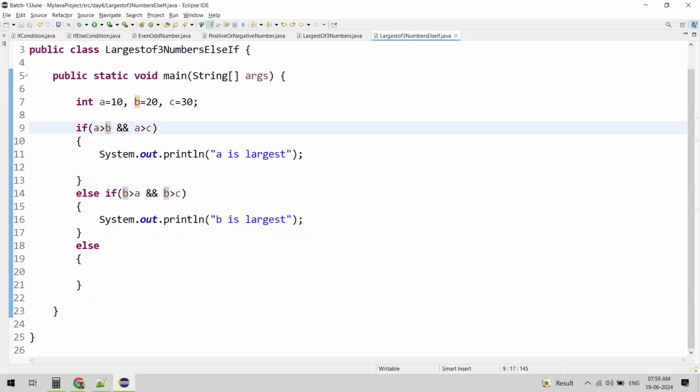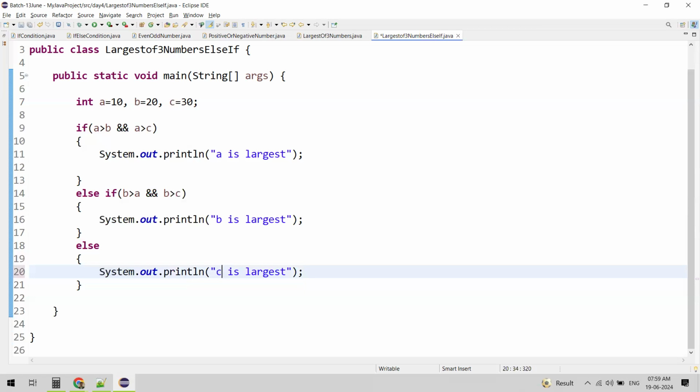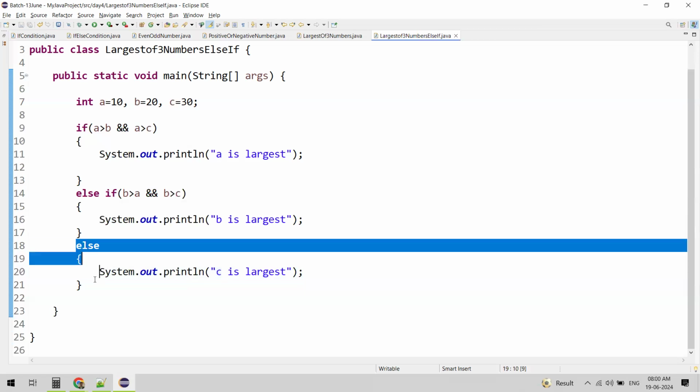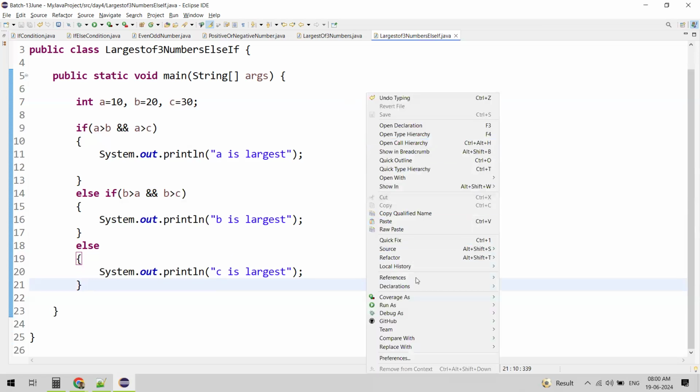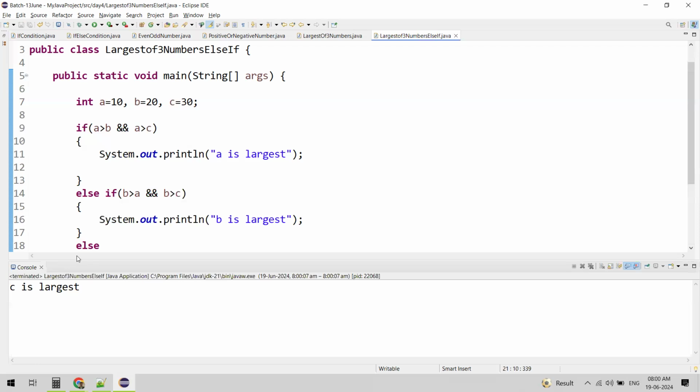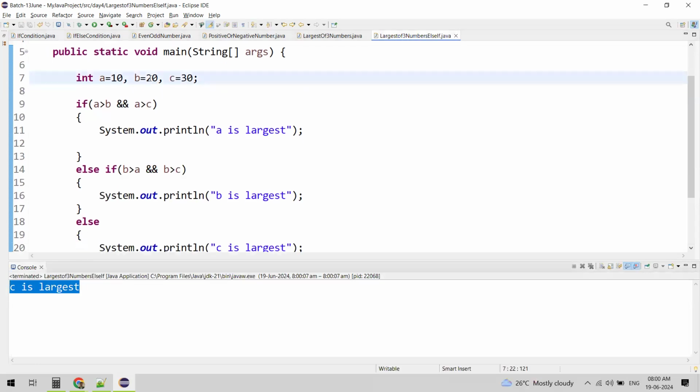So if this condition fails, then we definitely know A is not the largest. If this condition also fails, then we know that B is also not largest. So there is no other possibility. There are only three numbers, so we don't need to write any other condition. In such cases, we use the else part. We will definitely know C will be the largest. And you can clearly verify the output. C is largest here, right?